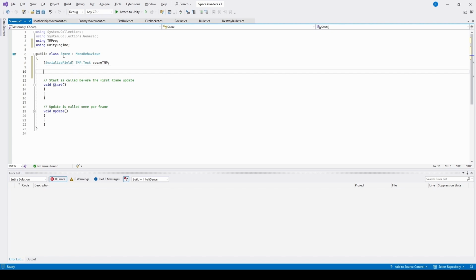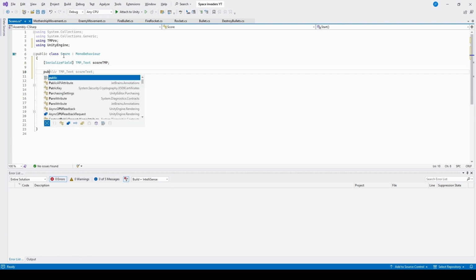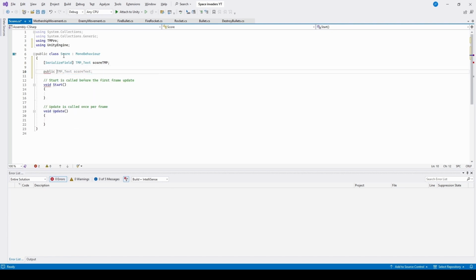And then we're also going to need to get a reference to the score. So we're going to want to make this one public so we can access it from outside the script as well. This is going to be an int, and we can call this one player score. And we're going to set this to 0 by default here.